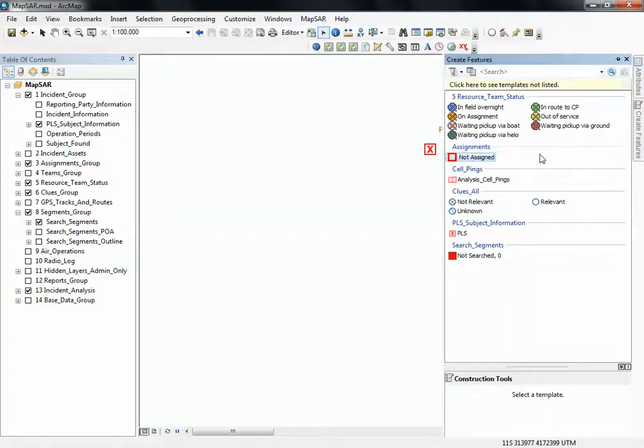So we'll go ahead and talk through a couple of these tools. There are essentially two types of drawing tools. There are drawing tools that place a point on a map, and there are drawing tools that create shapes. And for the shape tools, there'll be such things as assignments or search segments. They're areas or polygons.